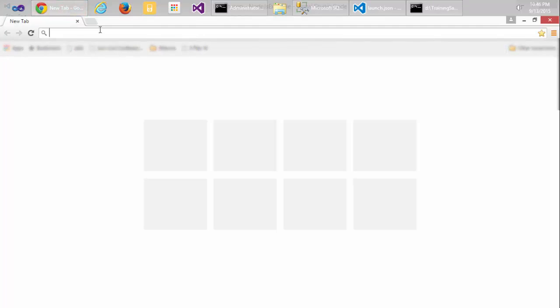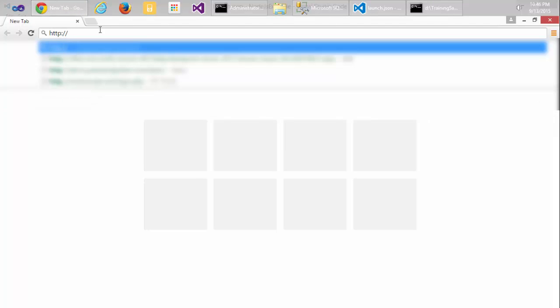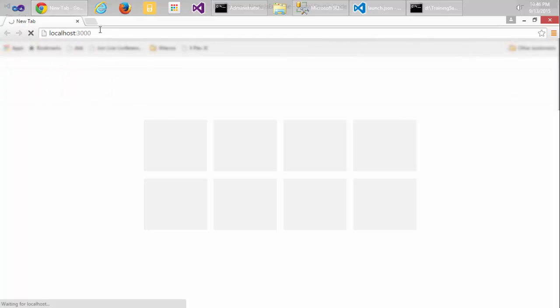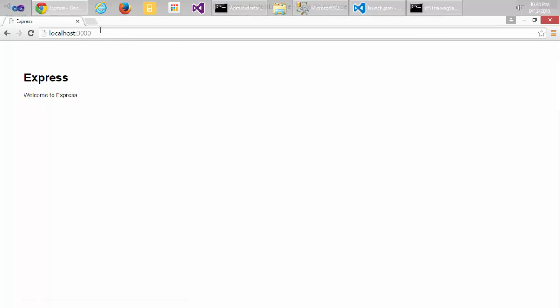So here is my Chrome, and my typical Node.js application, which has been expressed out, runs on my localhost, and the port it uses is port 3000. So I'm going to go ahead and hit enter here, and you'll be able to see this is all it has generated. Welcome to Express. Now we're going to start modifying this, and we're going to start accessing data from a database.